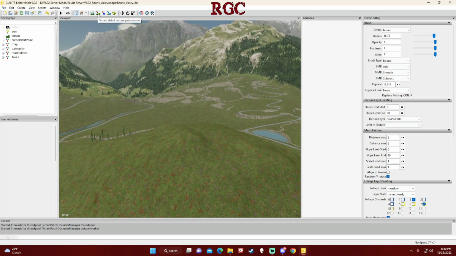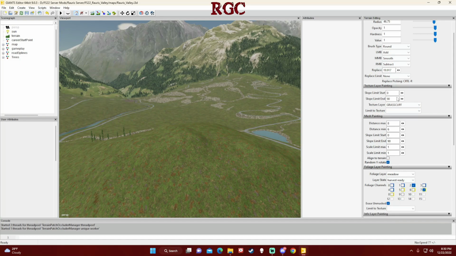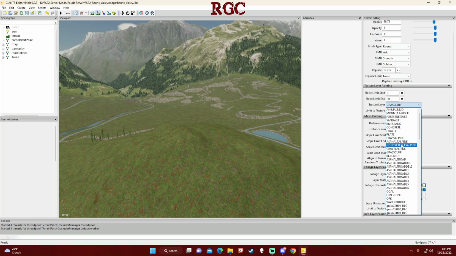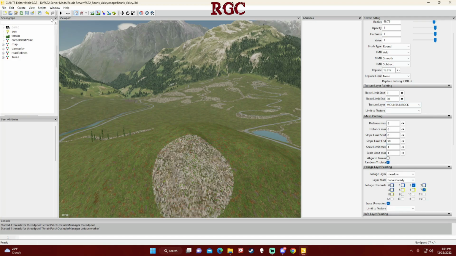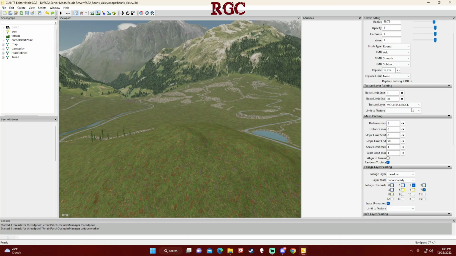So when we click on terrain paint detail, we can go over here and the same thing. We have a texture layer painting. So this right here chooses the texture we're going to paint. So we're going to do mountain rock or rock, I think it's called. Might be grass cliff. I thought it was rock, mountain rock. Let's just see real quick. Okay, yeah, that's what it is. All right, so this is kind of a pretty cool little tool here.